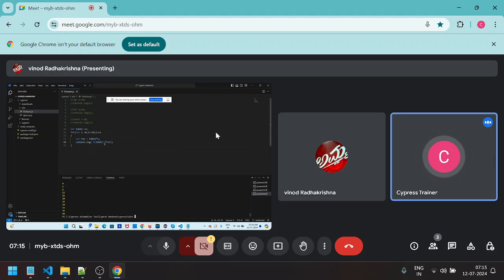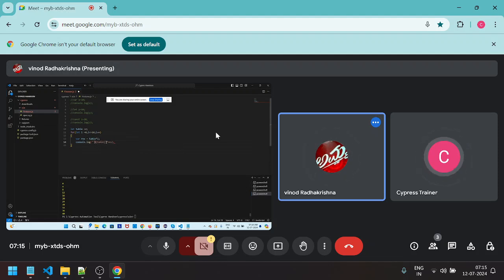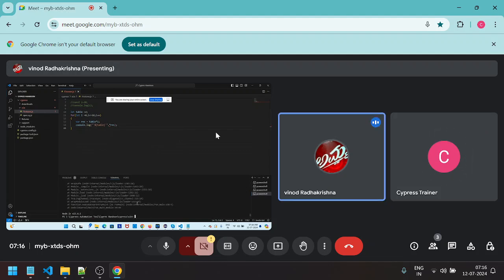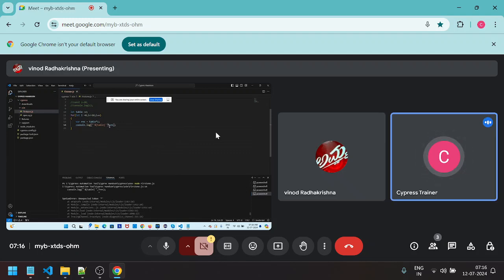Okay, so in that case, before the dollar symbol, write a double quote. No, keep that symbol as it is. Keep that symbol as it is, and close the double quote. Give a comma after the double quote. Save it, run it. Still error.